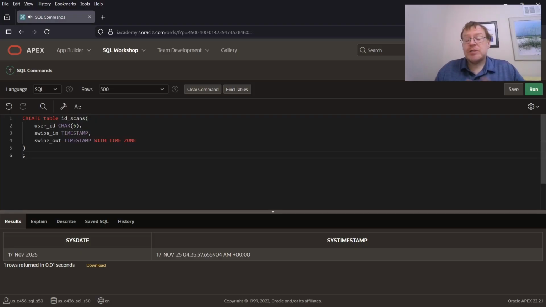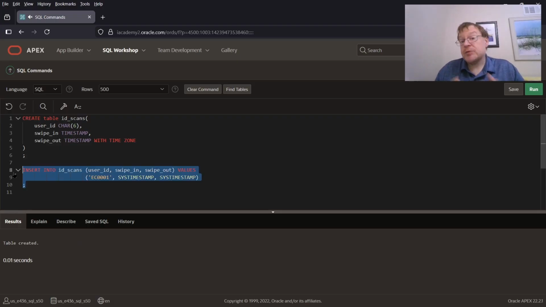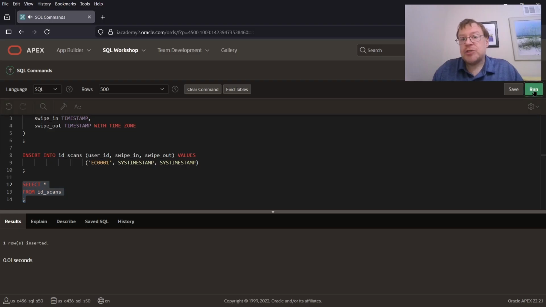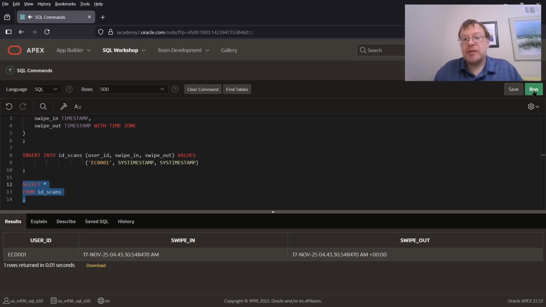So just to show them both, you wouldn't do it this way, but one swipe in, one swipe out. They're both going to be timestamps. The swipe in is going to be timestamp. The swipe out is going to be with the time zone. We'll create this table, and I'm going to use our insert command, as we talked about in the previous section, to insert the exact same value into both of those. And this should show us the difference between the two.